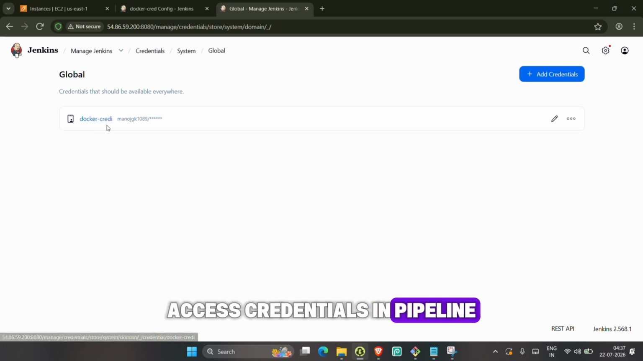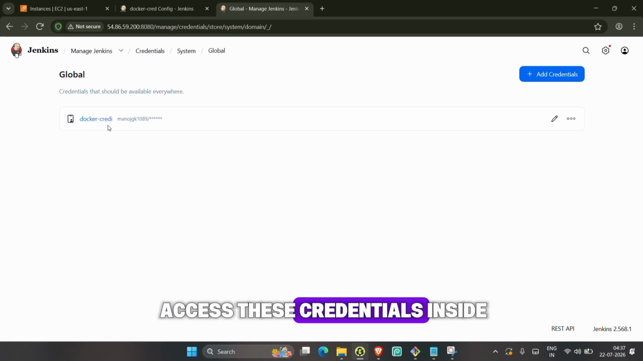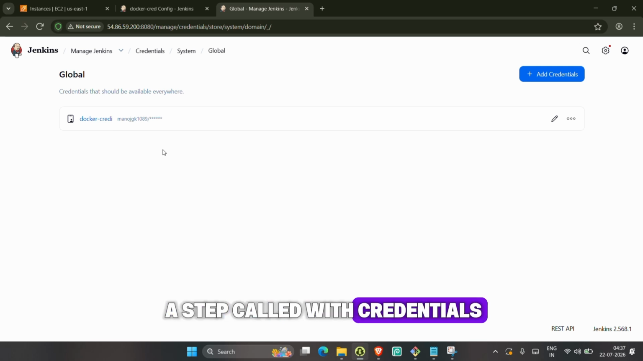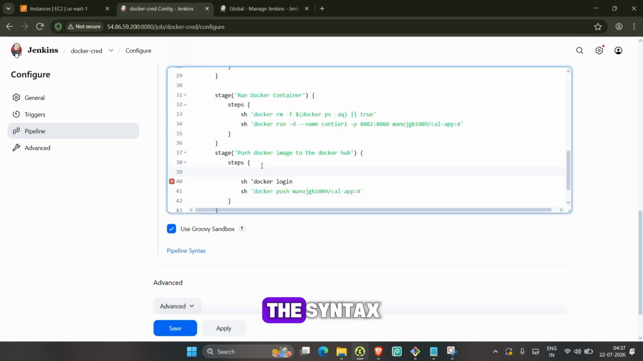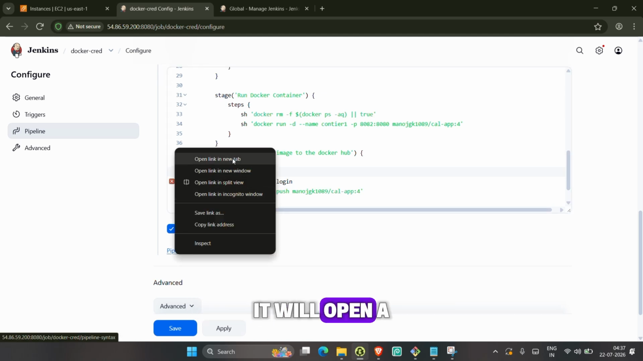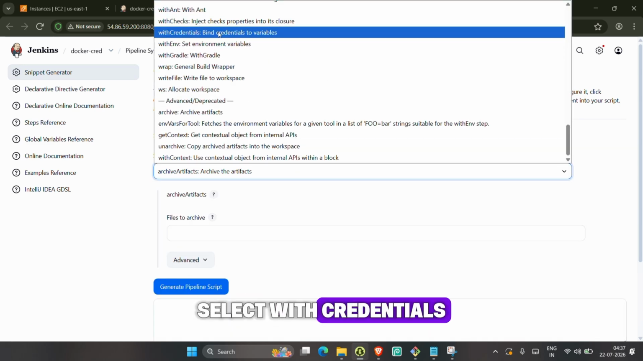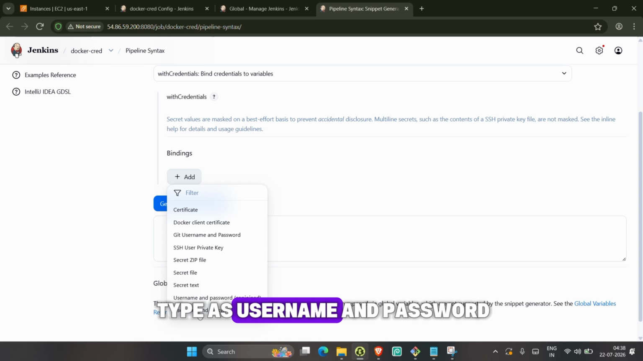Access credentials in pipeline. Now we need to access these credentials inside our Jenkinsfile. For this, Jenkins provides a step called withCredentials. Instead of manually writing the syntax, Jenkins can generate the pipeline code. Click on Pipeline Syntax. It will open a new tab where you need to search for withCredentials. Select withCredentials, then choose the credential type as username and password.